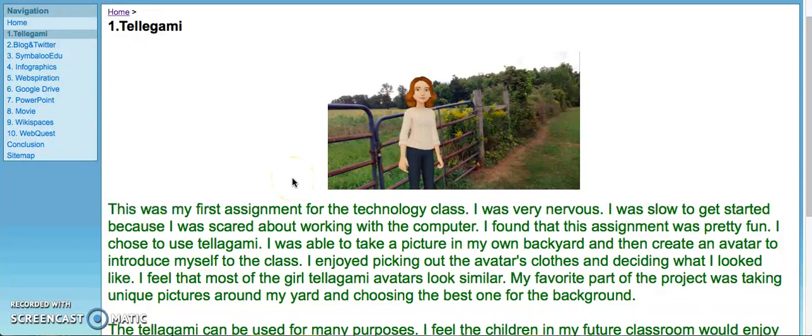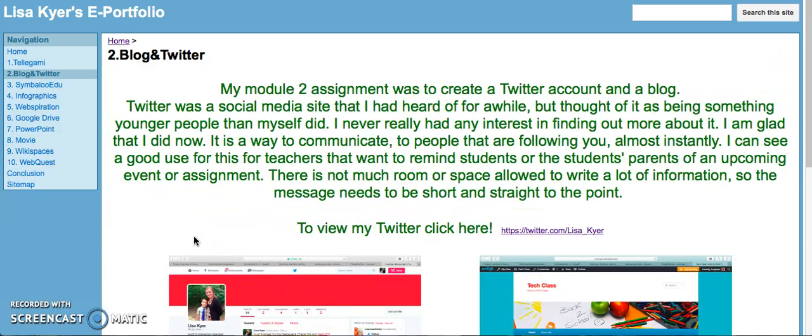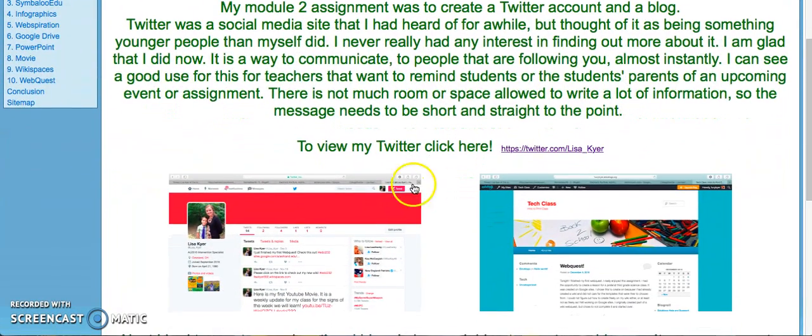For my second module, it was a blog and Twitter creation. And I'm going to use this to click right here. And this was for module 2, where we created our own Twitter accounts and our own blogs. I used EduBlog to create my blog, and after every module, we had to tweet and blog about the assignment that we had created.